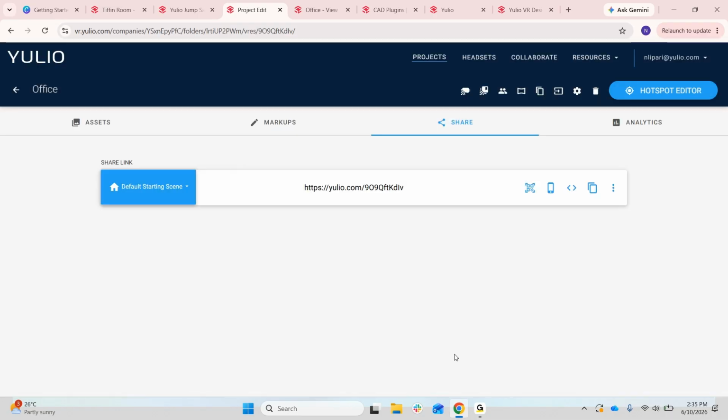QR codes can now be scanned through the Yulio Viewer app on select MetaQuest headsets, which I briefly mentioned when we were going over AR. So any viewer with a compatible headset can scan the QR code through the Yulio app on their headset, and the project will load immediately. Compatible headsets would be the more recent versions, so MetaQuest 3 or 3S, and I believe the MetaQuest Pro as well.